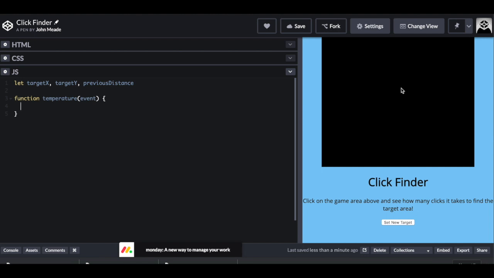So we're going to do that by finding the change in x, change in y, or the absolute values of one subtracted from the other. So let's set that up for our x coordinates, and I'm going to call it absX, so the absolute value of x. And we have to use the absolute value method on the Math object. So that's going to be targetX, which is the predetermined x coordinate, minus event.clientX.